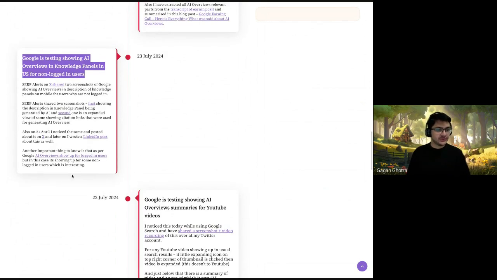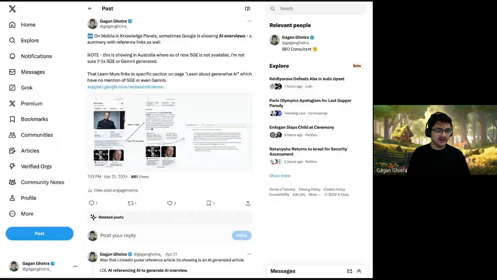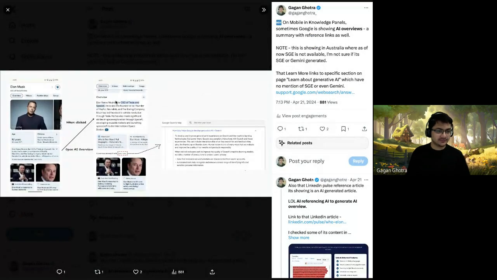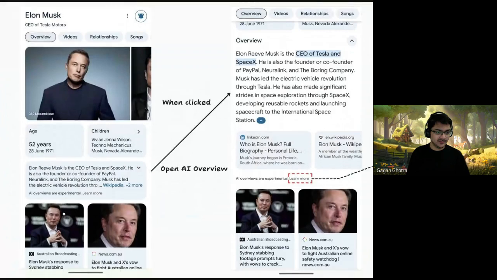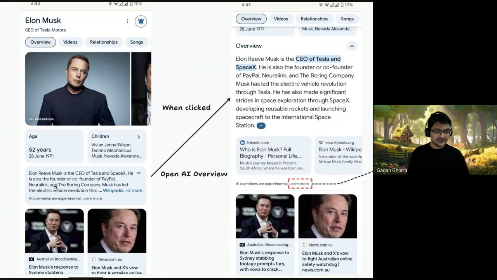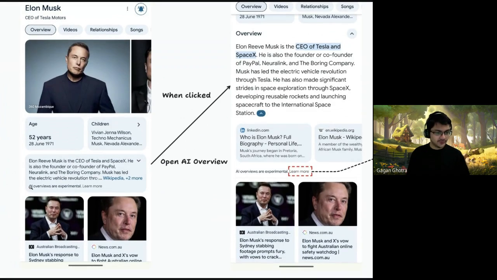Okay. So this is something that they have done earlier as well. Back in April, I shared these screenshots on my Twitter account, where what I noticed is that Google was showing AI overviews generated summary in the knowledge panel. This is the knowledge panel that is shown when you search Elon Musk on mobile, and this is the description. And if you see just over here, it says AI overviews are experimental, learn more.